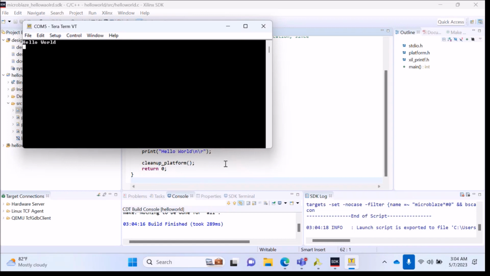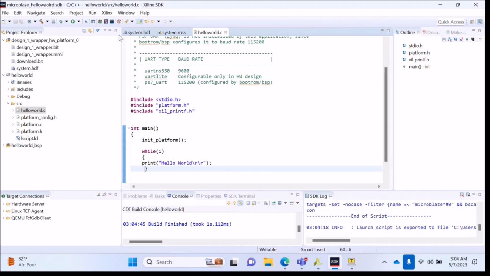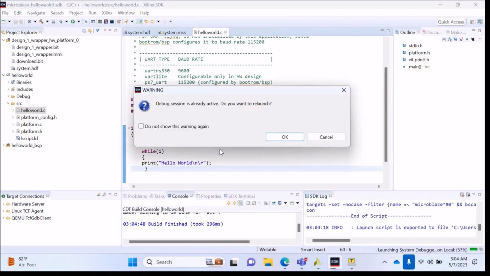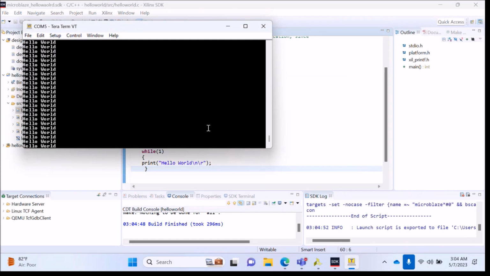So let's modify our code a little bit. If you want to use a continuous process, you can simply specify this while one loop. And it will display these hello world lines continuously. So in this manner, you will display a very basic, simple hello world application using the MicroBlaze code.